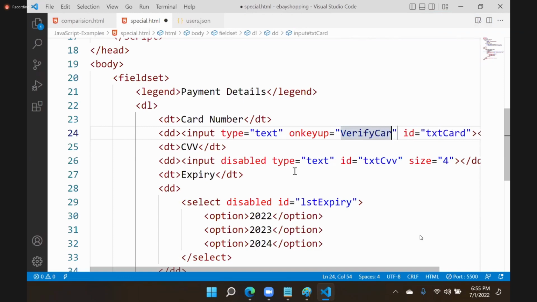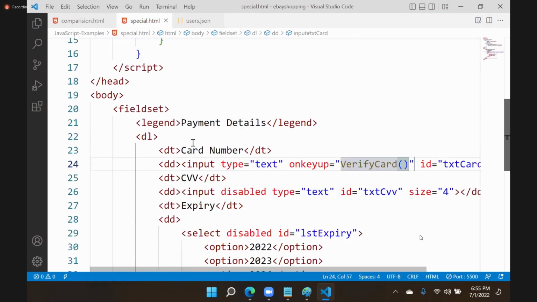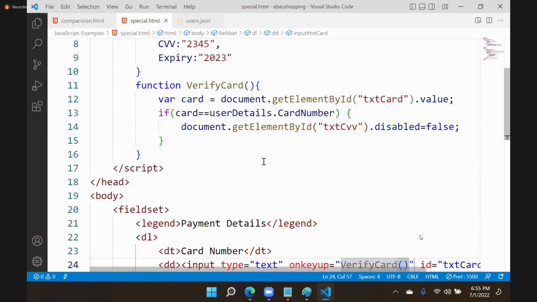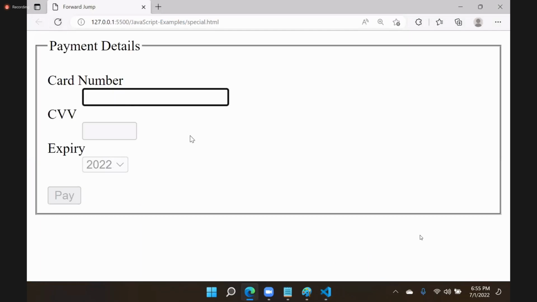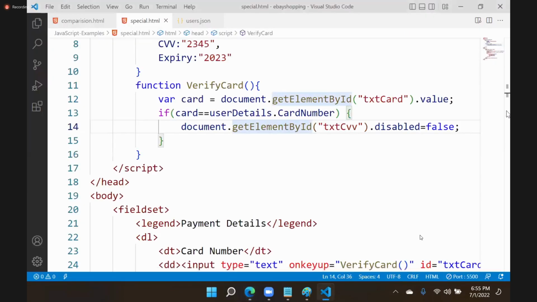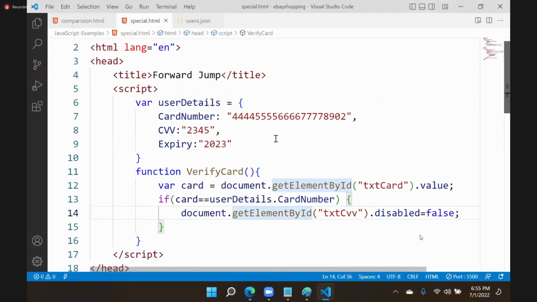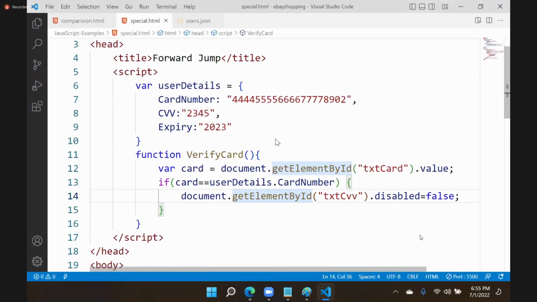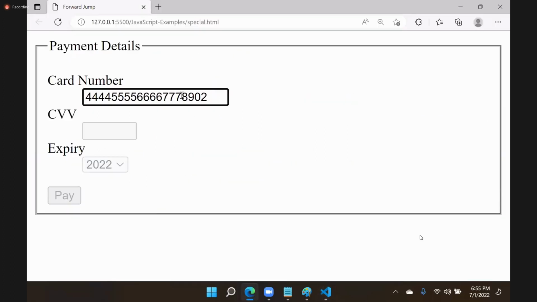On key up, verify card. Here there is no alternative for if. If that is satisfied, then only this will work. If this works, then only you will continue. You can see now here. So I am defining the card number, 444-555-666-777 and 8902. So we are entering those details. 777. Yeah. Now you can see it will enable this one.